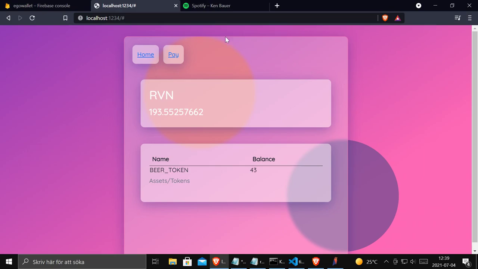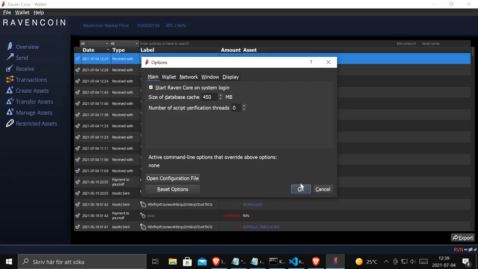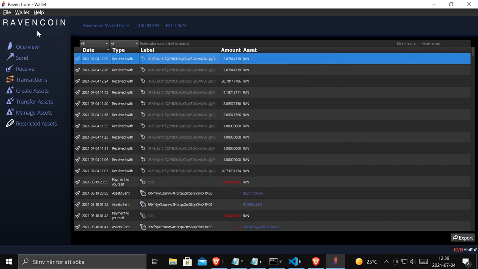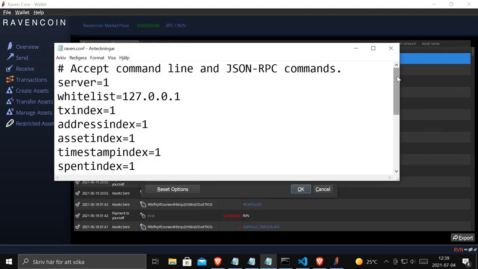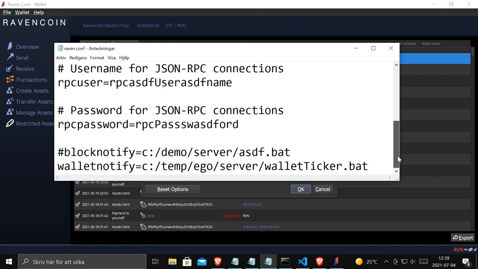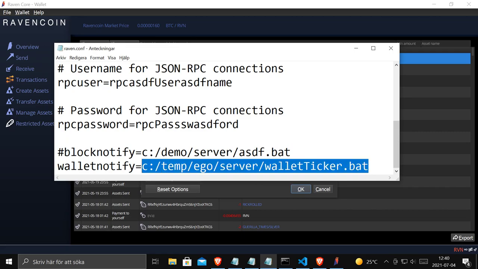So we have this web page and we have our wallet, and the trick is to set up your wallet to notify you when stuff happens. You do this in the raven.conf file. You use the walletnotify and you just point to a script. So you want this script to run every time something happens in your wallet.